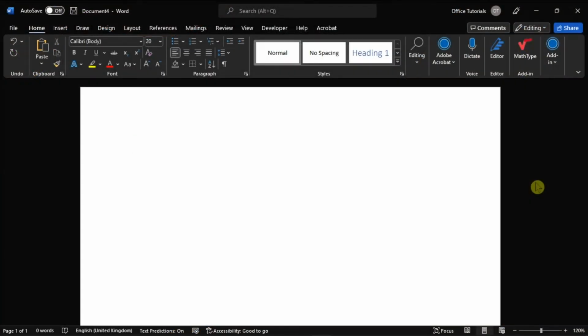When typing a document in Microsoft Word, you can use a tool to make sure you have spelled all your words correctly. But sometimes, you may need to add a word to the dictionary if Microsoft Word does not recognize it. And if you want to know how you can add a word to the dictionary, make sure to keep watching this video.